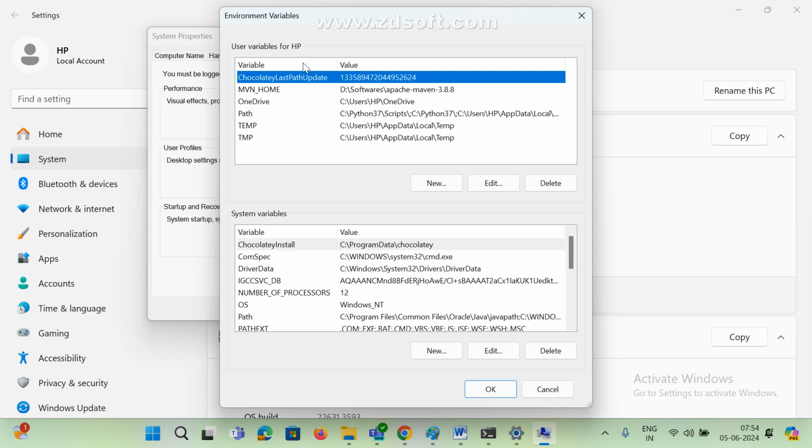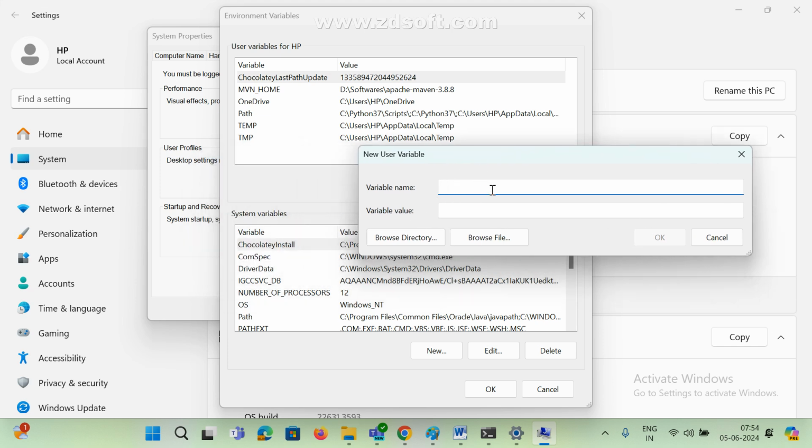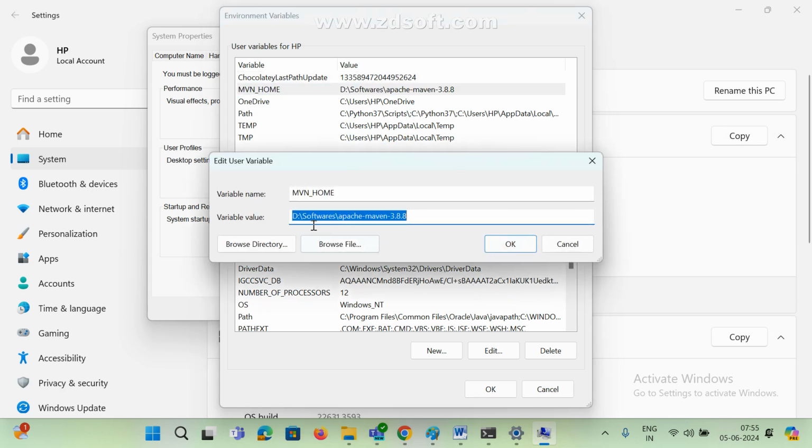So system variable and user variable. User means the current logged in user only; a system variable will support all users. Now if you want to add a path, click on the new button. It asks for a variable name and a variable value. Here we add MAVEN_HOME as the variable name. Just copy and paste the path. See here, already added MAVEN_HOME. Click on edit.